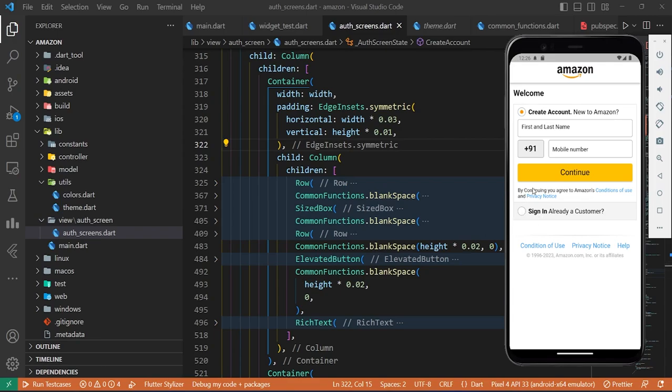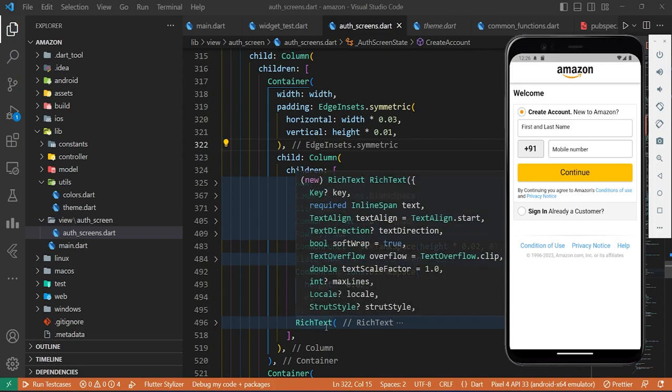Then comes this one: "By continuing, you agree to that." So after the elevated button, there comes a little bit of free spacing, elevated button, a little bit of free spacing, and then this rich text.